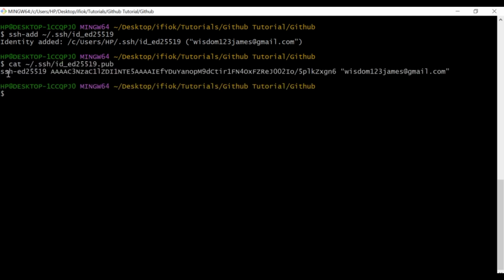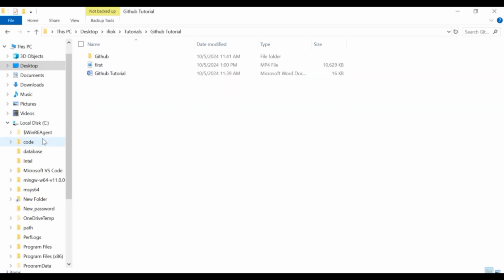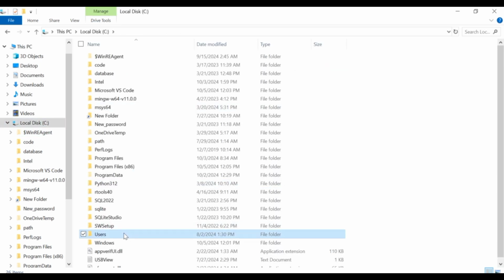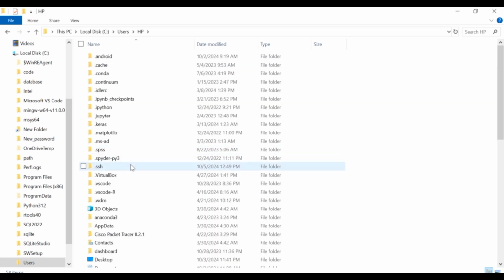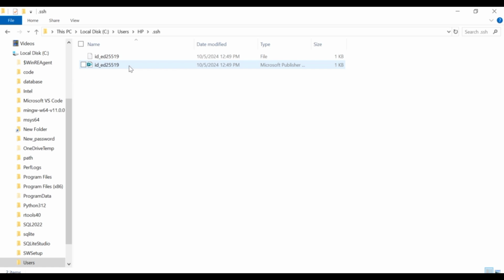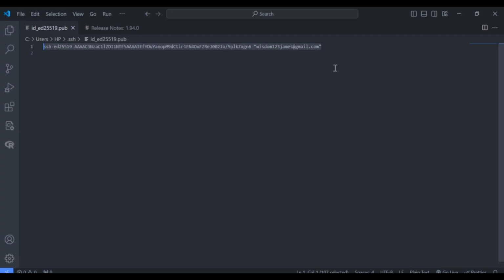So this is the content of the file. You can go ahead and copy this and take it to github.com, or if you want to do it manually, you can still go to your PC, go to Users, and locate your SSH folder, .ssh, and this is the public key. You can right click and open with your text editor or any code editor of your choice, and I have it open here. So you can just copy this key.